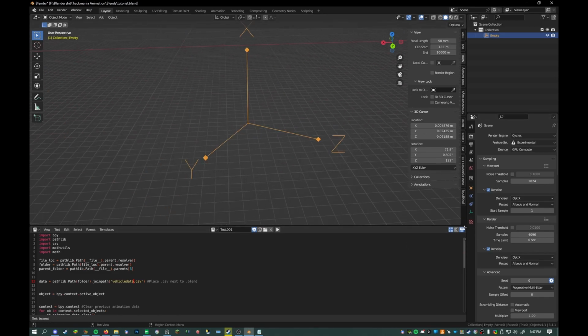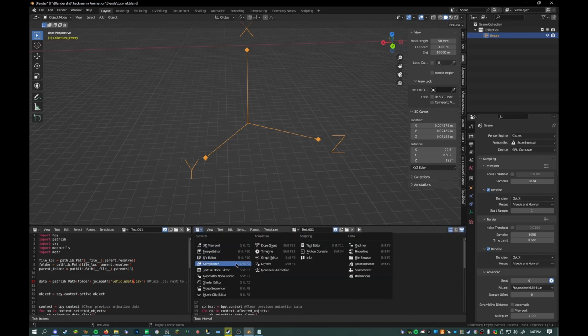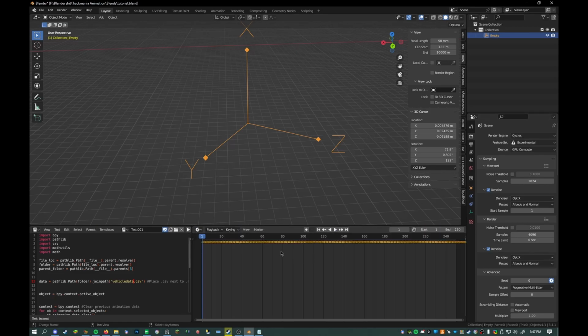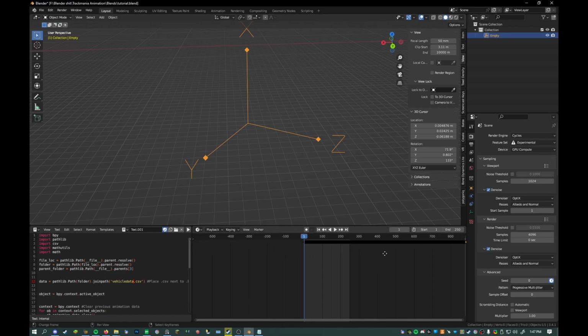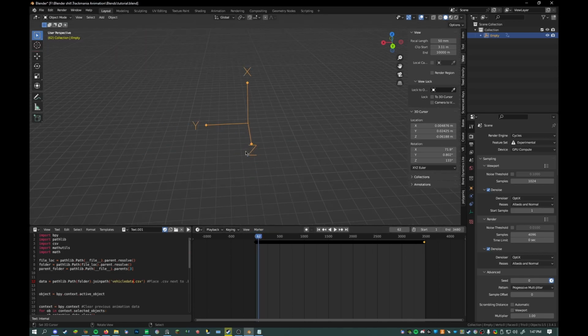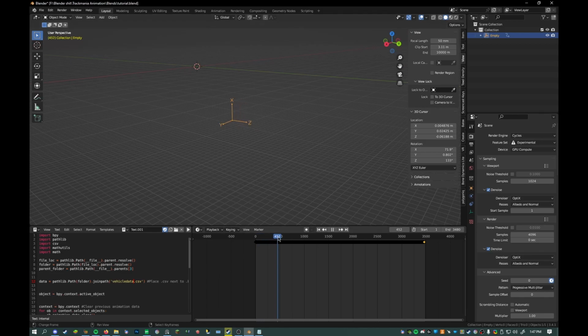So now if we go to, let's just open a new window, timeline, you'll see that this object has all these keyframes. Bring the timeline all the way to the end. You'll see it'll move just like the car in the game.